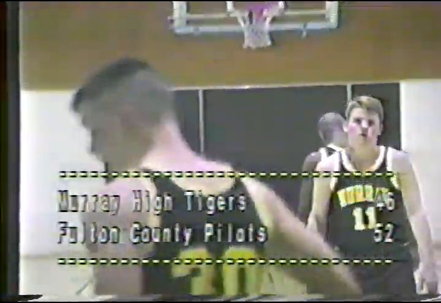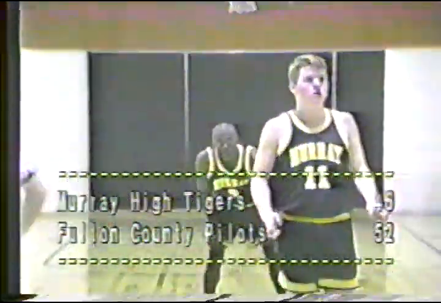Heads up play by Jason West. He got the cross-court pass in the lane from Curtis, and he put it up and in. Tough basket made by Jason West. He'll have an opportunity for a 3-point play. Murray High is pulled back to within 6. A chance to cut it to 5.